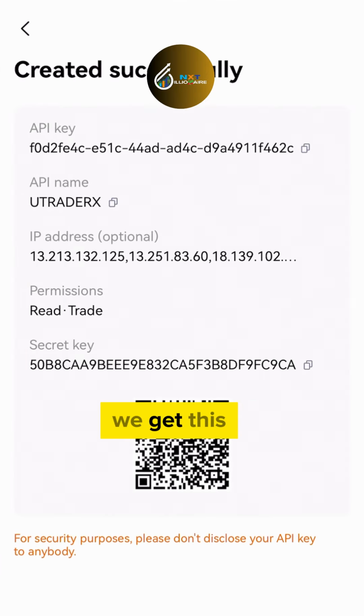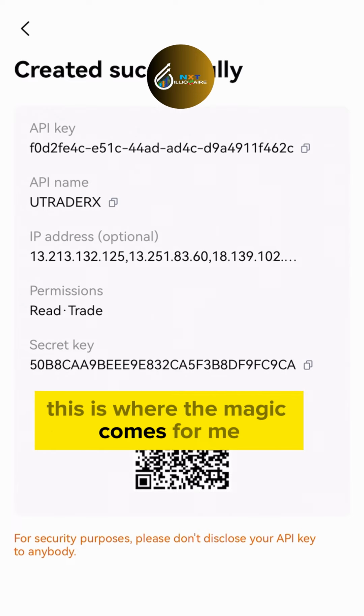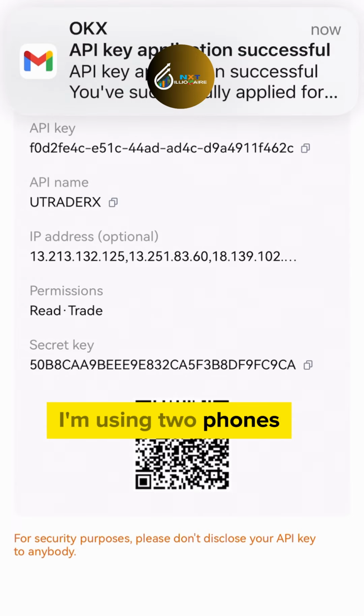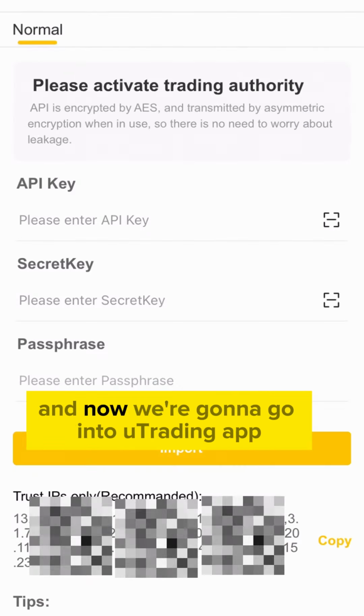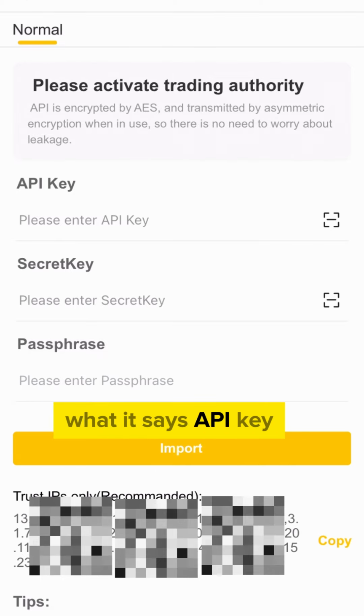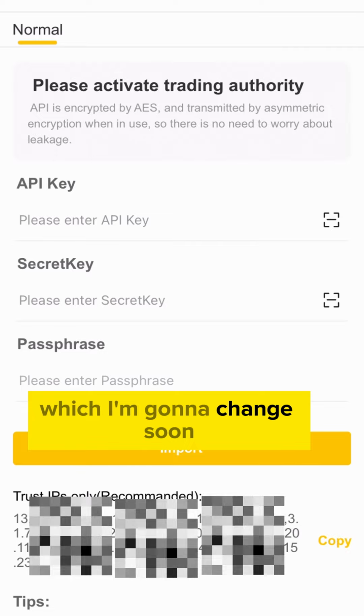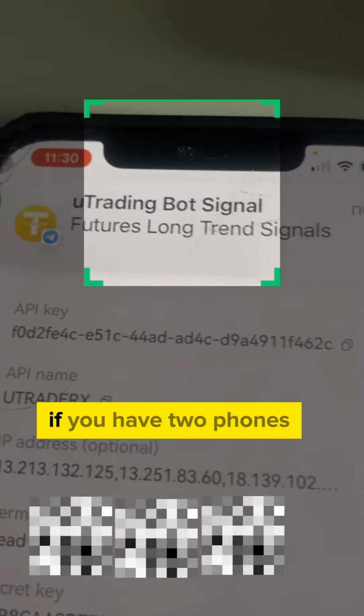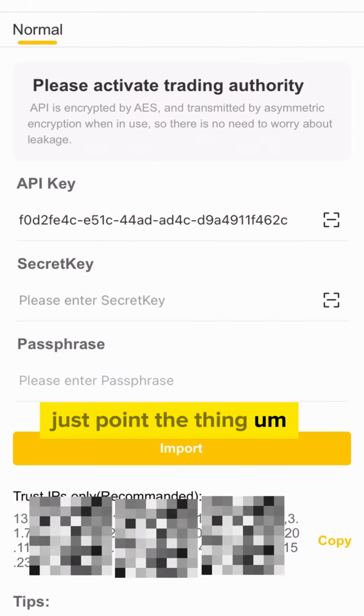Once we click OK, we get this page. Now, this is where the magic comes. For me, I'm using two phones. You can also use one phone if you want. And now we're going to go into the YouTrading app where we left it before, where it says API key, which is the top one here, which I'm going to change soon. We do it. So if you have two phones, just point the thing on the screen.